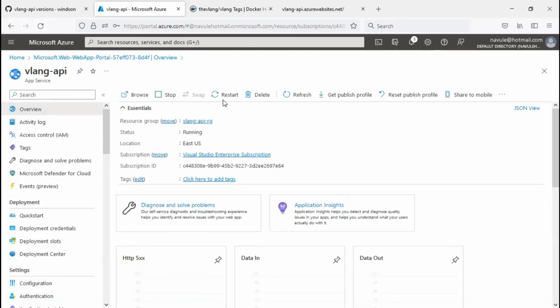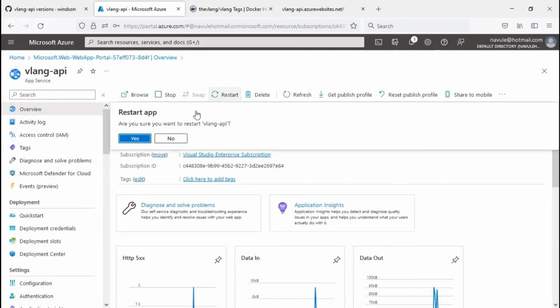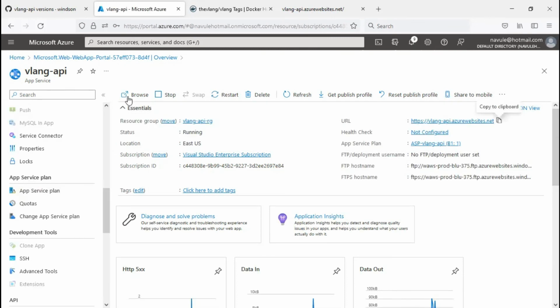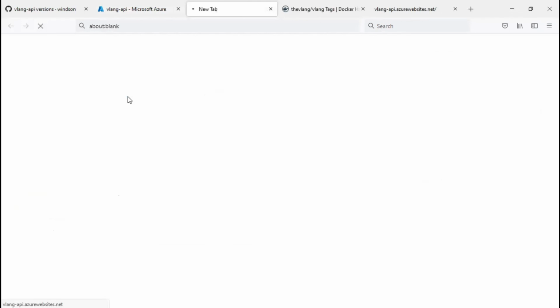We will now head over to the overview and restart our App Service in order for these app settings to reflect on the container. Now we will browse the application and we will land on the home page that greets us with the message welcome to Tutlinks. Let's look at the container logs one last time.